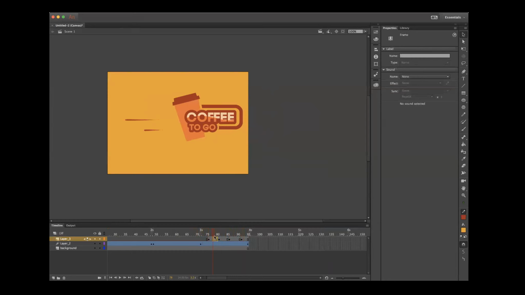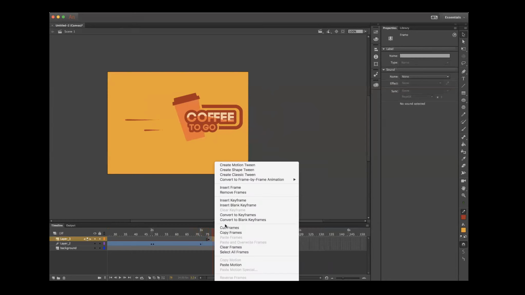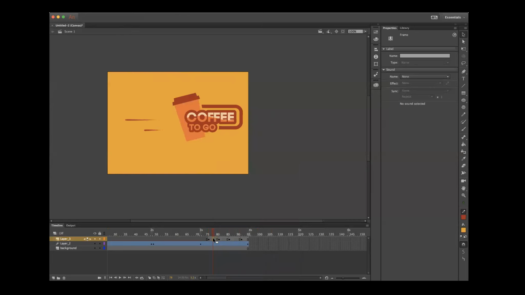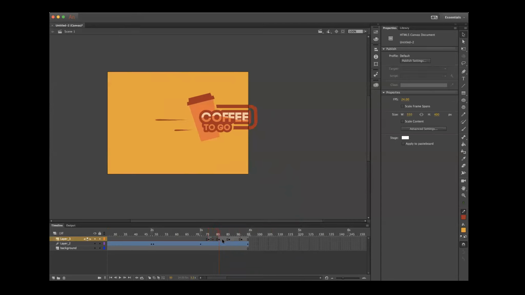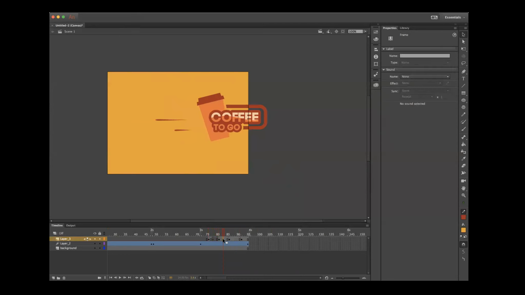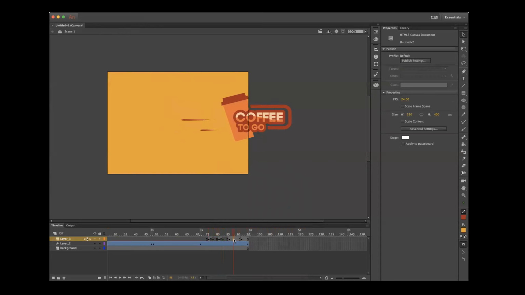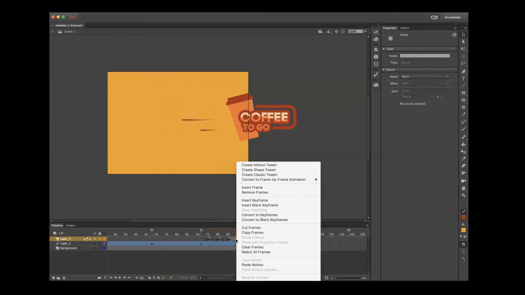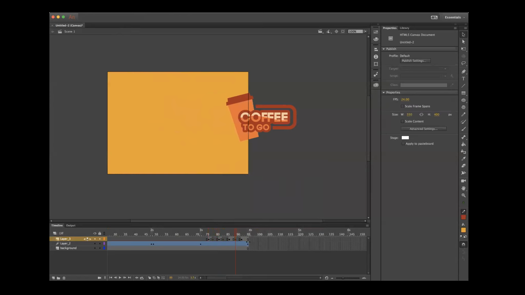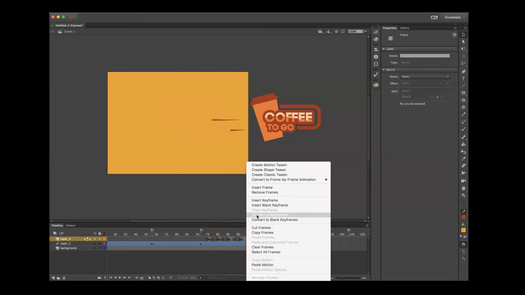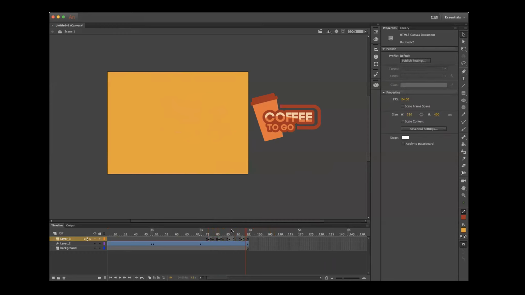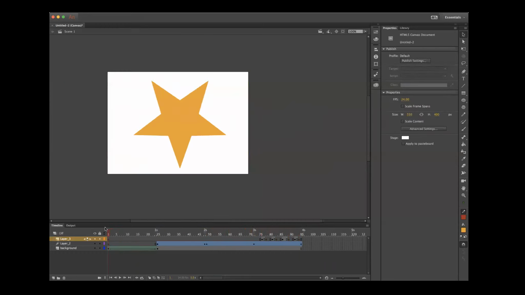And what I'm going to do here is I want to go back just a little bit. I want to insert a keyframe there, and I'm going to delete that. I'm going to go and insert a keyframe here. Delete. Delete. Now let's see what we've got going on here.